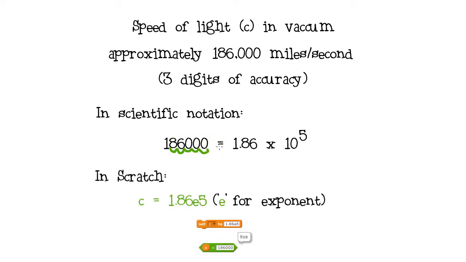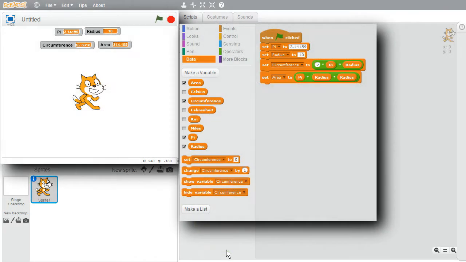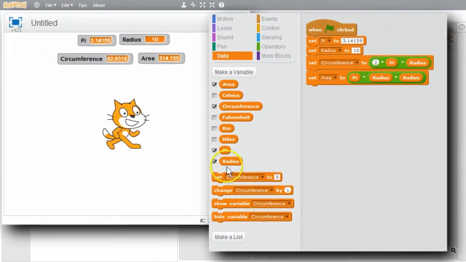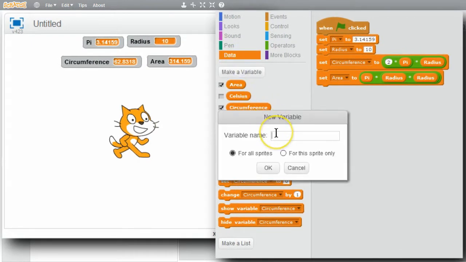To set a variable to 186,000 using scientific notation in Scratch, you can assign the variable the value 1.86e5, where e refers to the exponent for the base 10, and 5 is the number of that exponent. For example, initializing c to 1.86e5 is the same as initializing it with 186,000. I'll go back to the program and try it. I'll create the variable c for the speed of light.